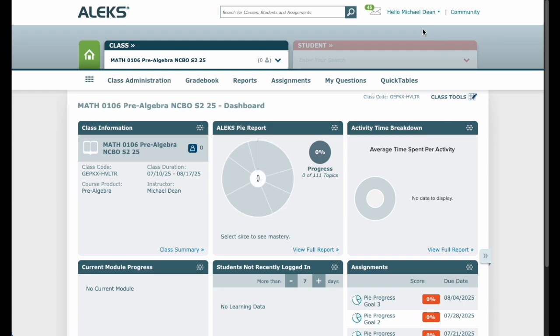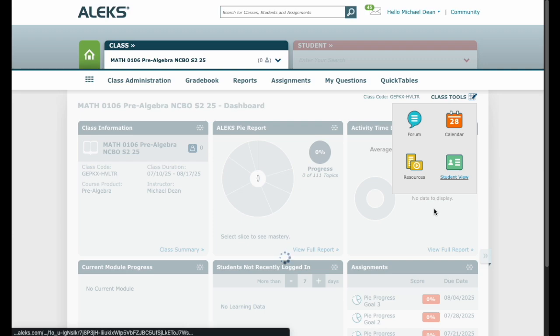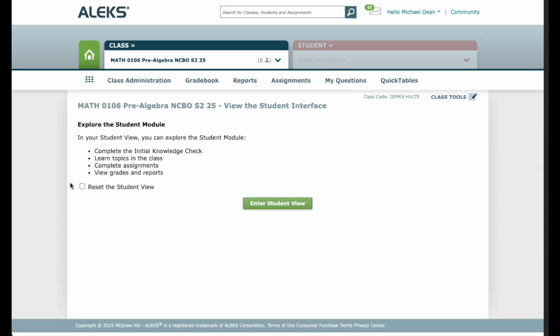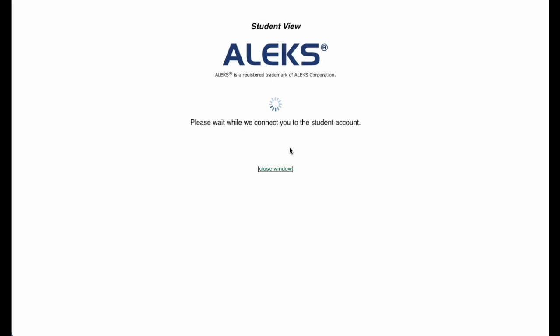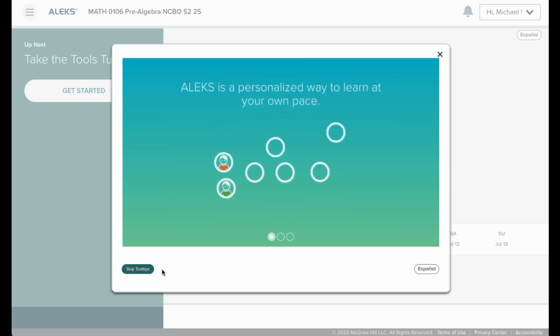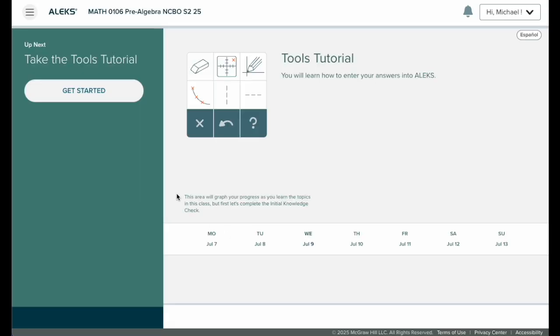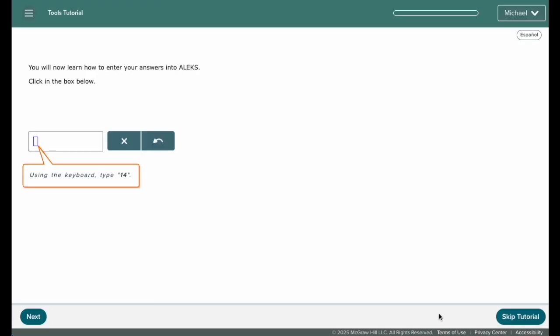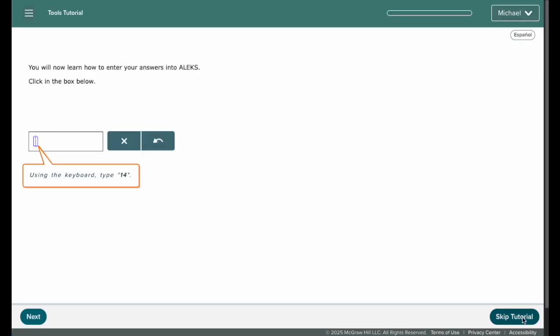Yours probably does not look like this, so let me go into my student view. You'll have to go through a similar onboarding process as last time. Just to briefly show that again, if you've already done these tutorials and it lets you skip, then that will be good. Let me skip the tools one, but you can go through it again if you want.